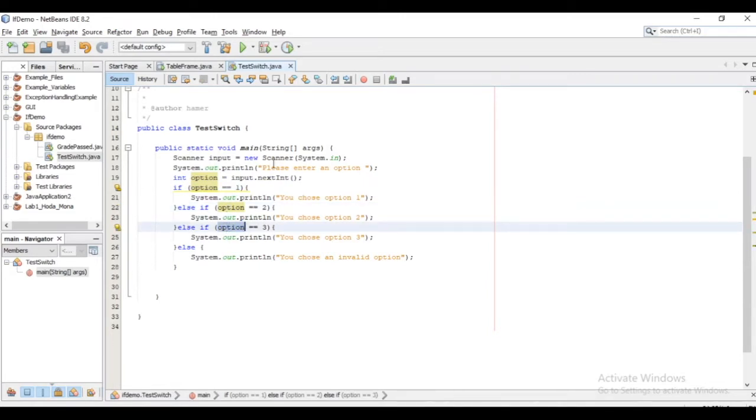So here I have a scanner called input that takes input from the keyboard, and I ask the user to please enter an option. I read that option as an integer and I check if this option equals 1, then I will write you chose option 1. Else if this option equals 2, then I will write you chose option 2. Else if this option equals 3, then I will write you chose option 3. Otherwise, your option is not valid. It's an invalid option. How do we write the same thing using a switch statement?